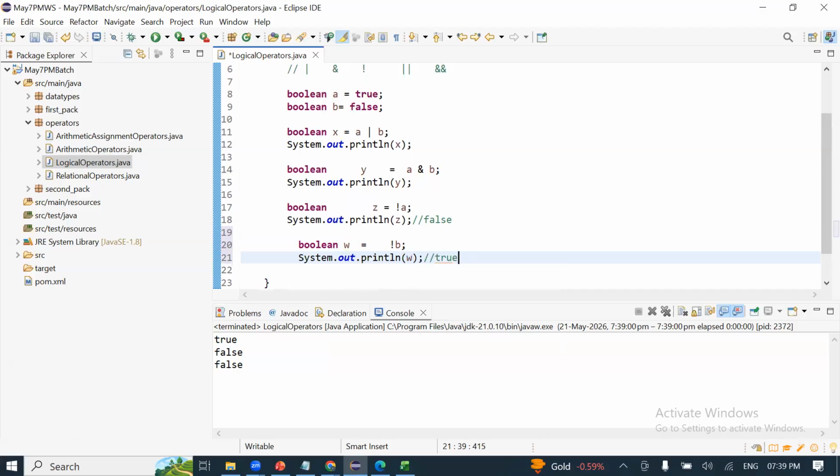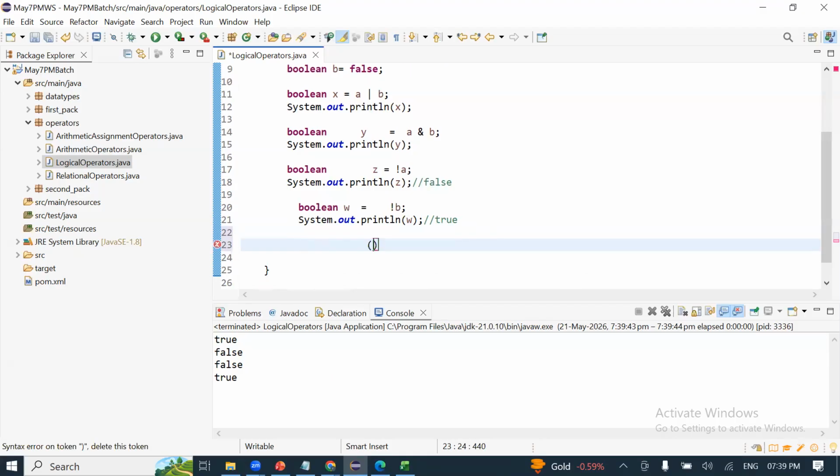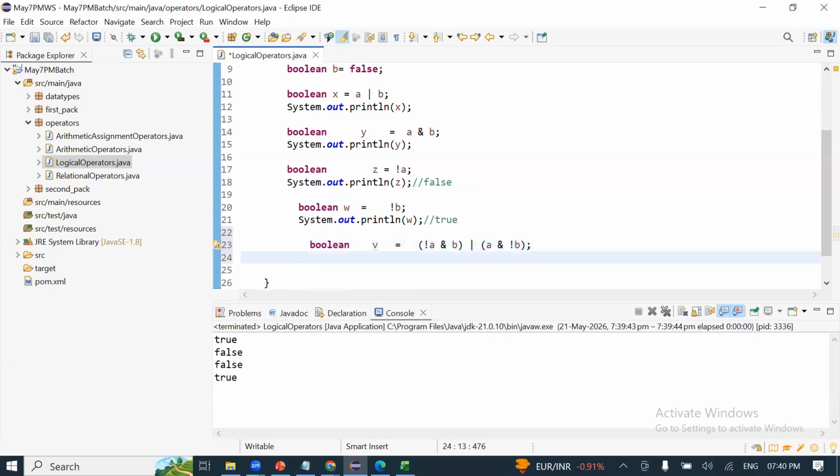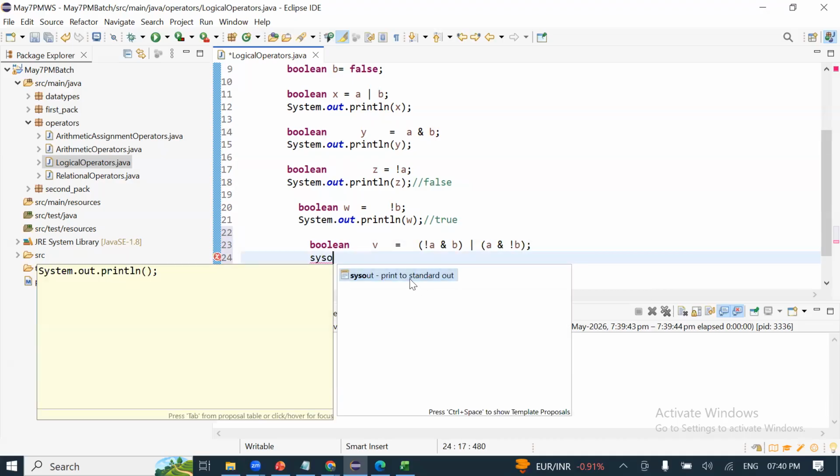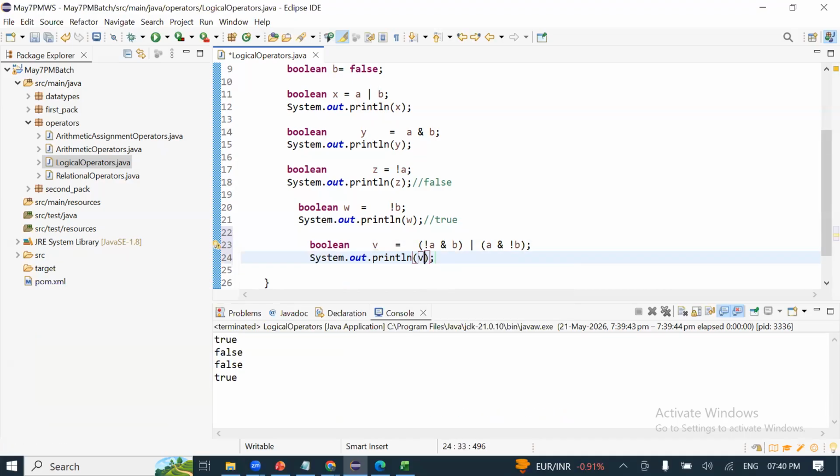Now what I'll do, I'll give not A and B, and A and not B. First the brackets will be evaluated. In between, if I put the OR operator and store it in a variable called V, and if I print V, what is the output? There is an extra bracket here. Please let me know. Take your time. First evaluate the brackets, then put the OR operator.